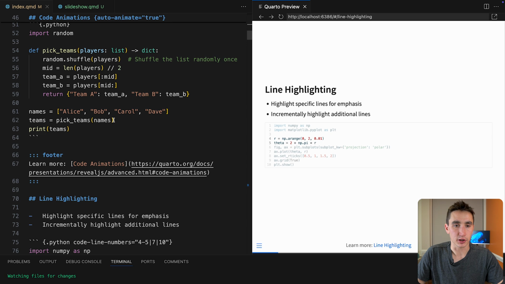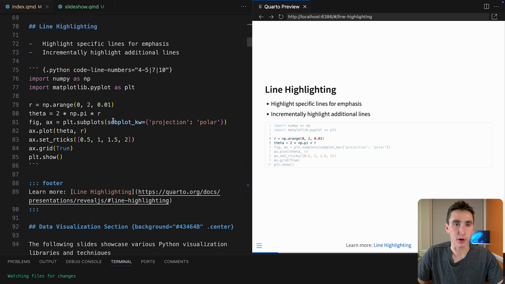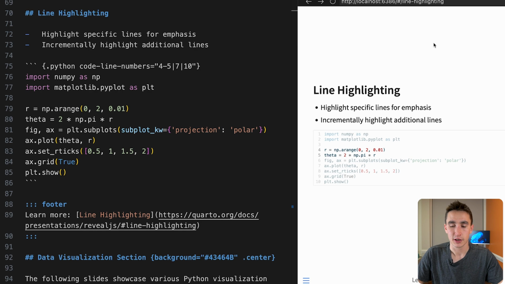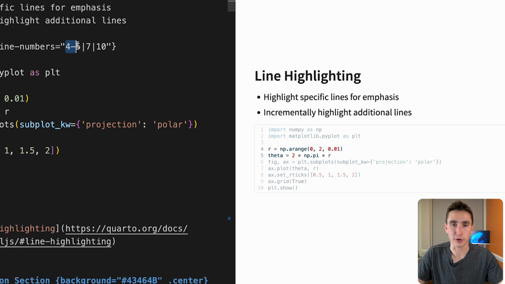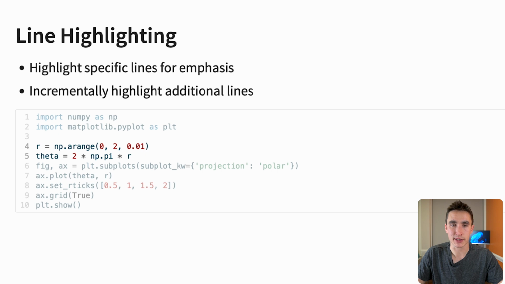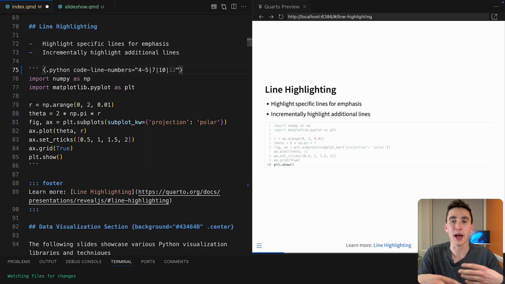As we go on a little bit further, other cool things you might want to do code specifically is line highlighting. So as we can see in this example, we start by highlighting lines 4 to 5, and then we highlight line 7, and then we highlight line 10. And when I step through this presentation, we see that that happens. I could also then put at the end, you can add as many of these highlights as you want.